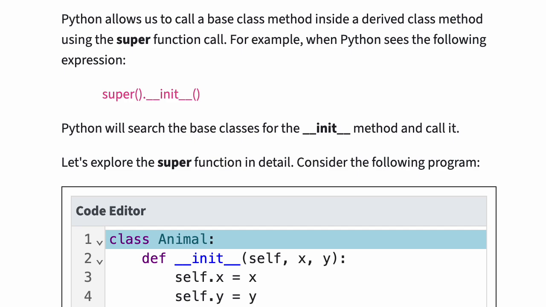Python allows us to call a base class method inside a derived class method using the super function call. For example, when Python sees the expression super().__init__, Python will search the base classes for the __init__ method and call it. Let's explore the super function in detail.